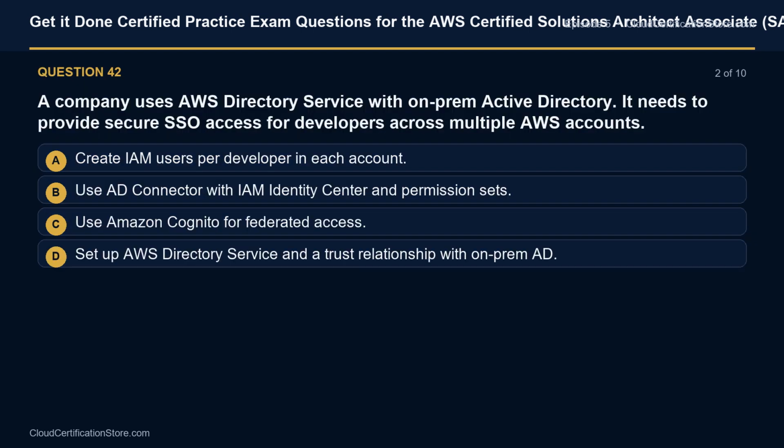Question 42. A company uses AWS Directory Service with on-prem Active Directory. It needs to provide secure SSO access for developers across multiple AWS accounts. Option A. Create IAM users per developer in each account. Option B. Use AD Connector with IAM Identity Center and permission sets.